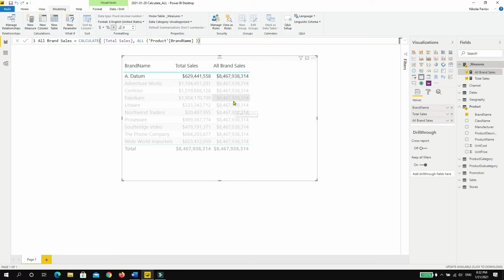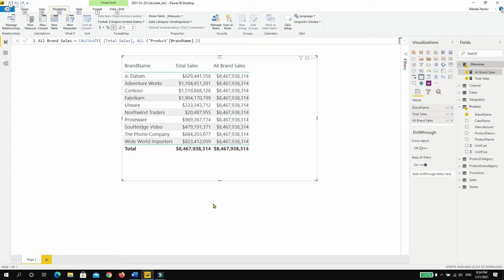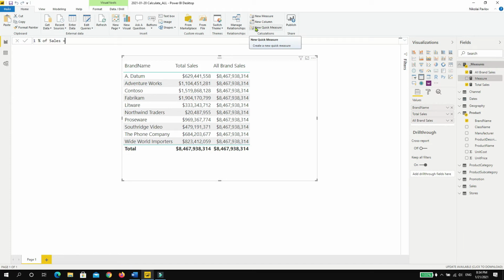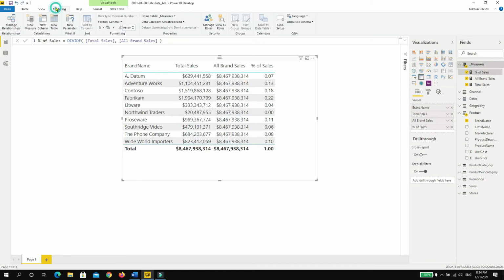We know that by itself this is a pretty useless measure. However, we can use this measure to find out percentage. What we're going to do is divide total sales by all brand sales. Let's create a measure, percentage of sales, and it will be the DIVIDE function, where we divide total sales by all brand sales. Let's put it into our table and format it. There we go. Now we can see the percentage of all the sales filtered by brand.